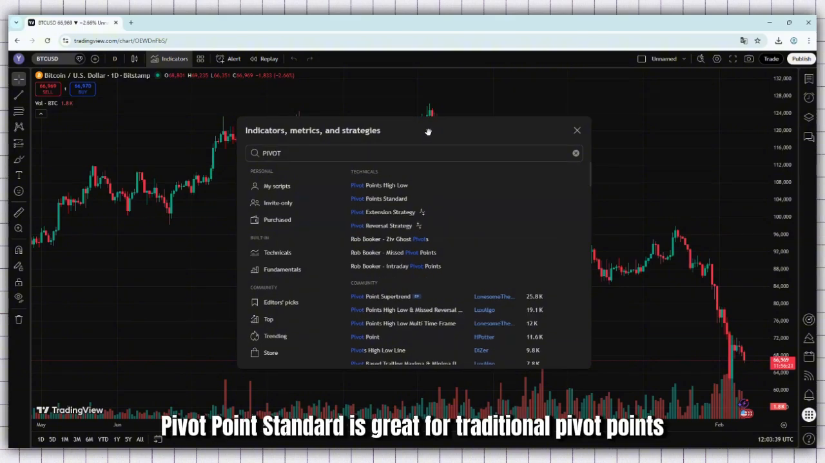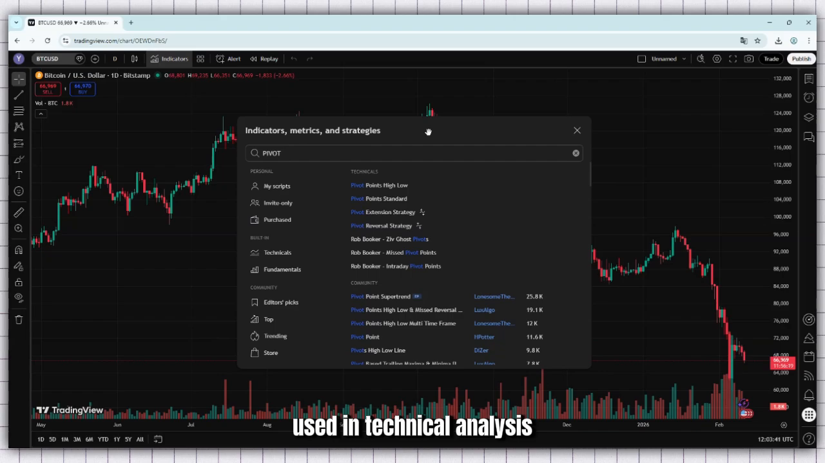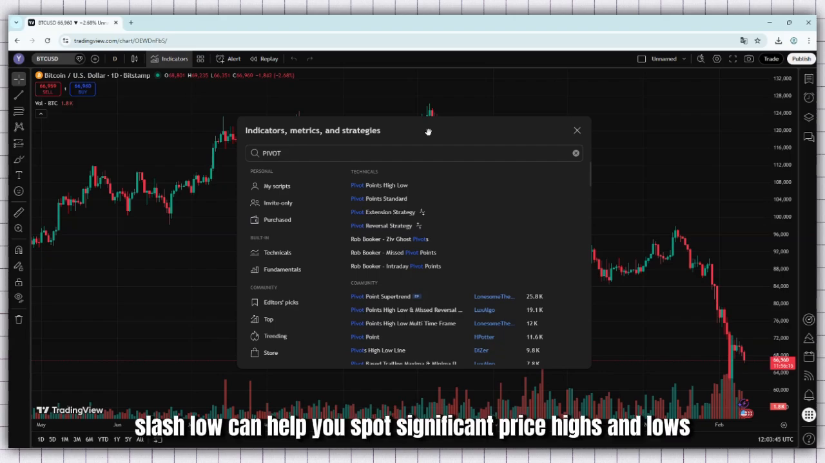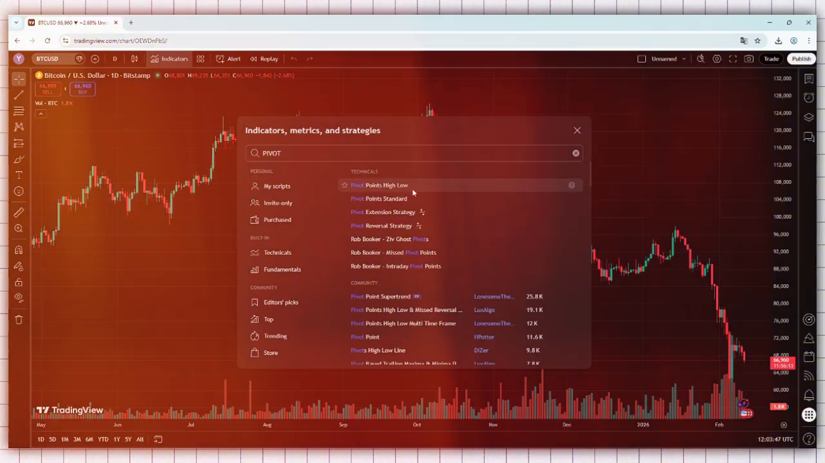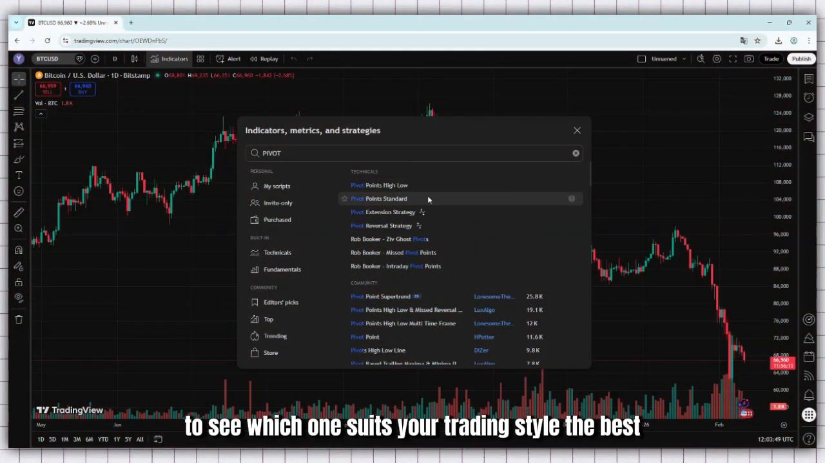Pivot Point Standard is great for traditional pivot points used in technical analysis, while Pivot High/Low can help you spot significant price highs and lows. It's worth trying out a few options to see which one suits your trading style the best.